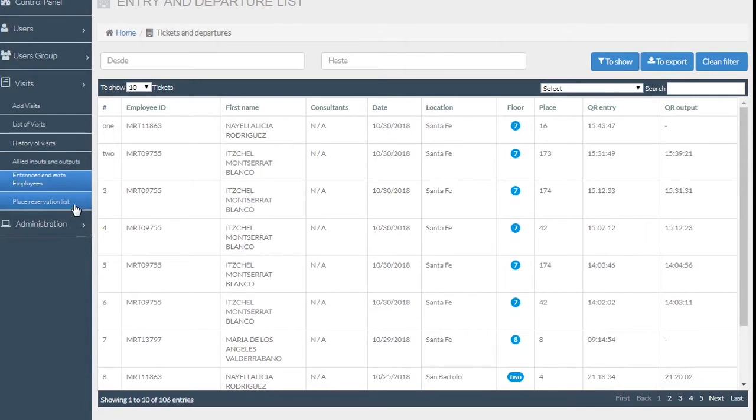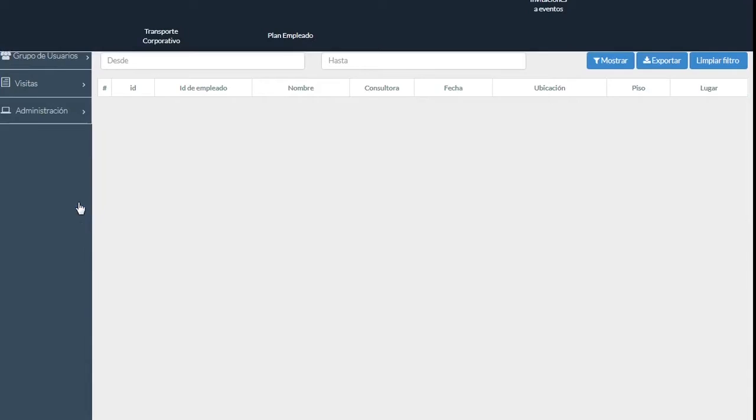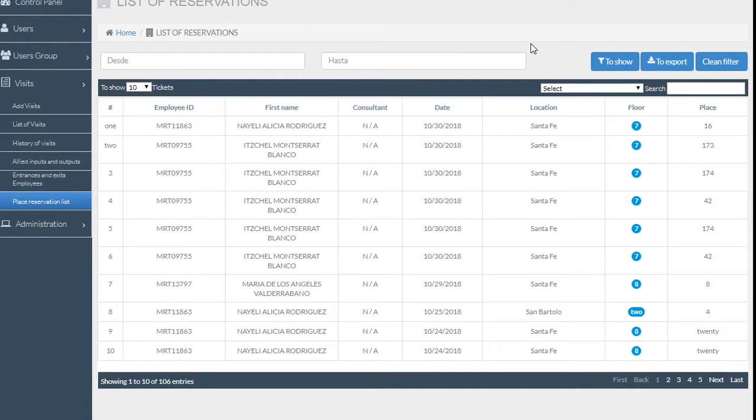Now next, in this option you can reserve your place in the office area. You can also see column fields like serial number, employee ID, first name, consultant, date, location, floor, place, and we have also added search filter, view entries, date range and the common 3 buttons.